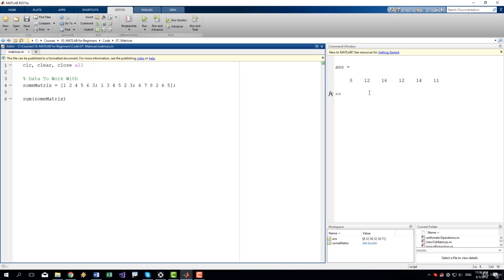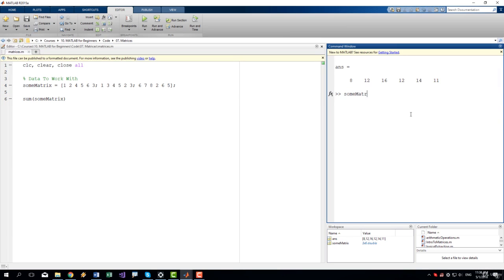I have briefly touched on this in previous lectures, but here I'm going to explain it in a bit more detail. The sum function didn't give us one final result. Instead, it gave us the sum of each individual column and returned a vector as an answer, a vector of sums. This is our matrix, so sum matrix, and 1 plus 1 plus 6 is 8, 2 plus 3 plus 7, 12, and so on.